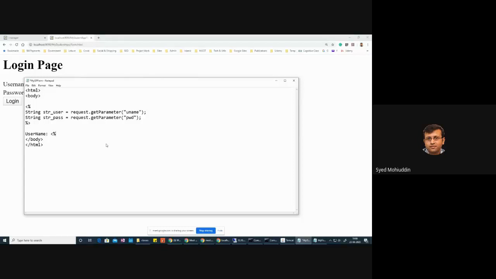So I will use again JSP expression tags. If you remember, we had angle bracket percentage equal to as the expression tag, and I will just use str user and then close this with percentage angle bracket, as well as try to have a break tag. Then let us say password. And this also we will use the JSP expression tags. And here I have pass.